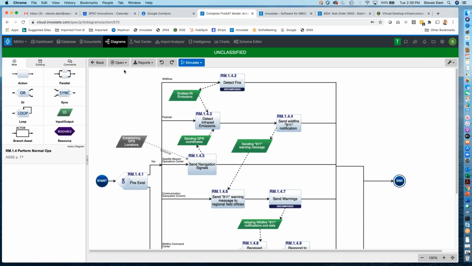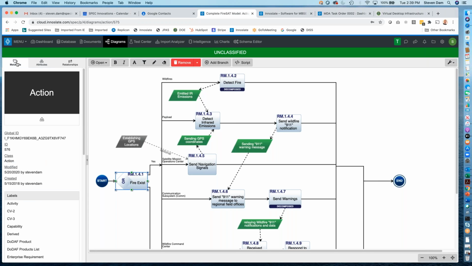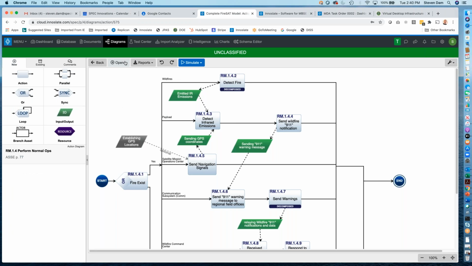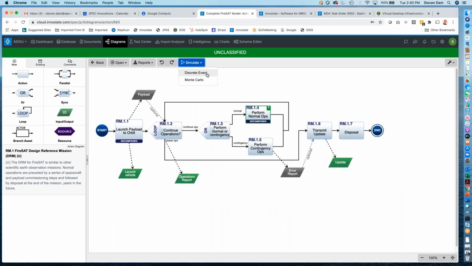Probably the most unique thing about Innoslate, though, and LML is the idea that instead of having a symbol for our decision points, we actually use an action, a special case of the action for that. That makes it allocatable, so you can determine who or what does it, and that's very helpful. Also, built-in discrete event Monte Carlo simulation. Very fast, very rapid uses of it. The discrete event.